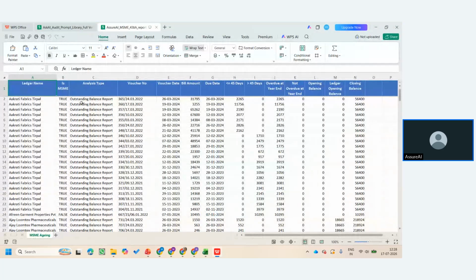So this gives you the list of transactions against all the creditors along with the MSME yes or no taken from the aging analysis page, and it gives you the greater than 45 days, less than 45 days, and overdue at year end, not overdue at year end distinction. So this is raw data which can be summarized to come up with the 43BH disallowance amount for Form 3.